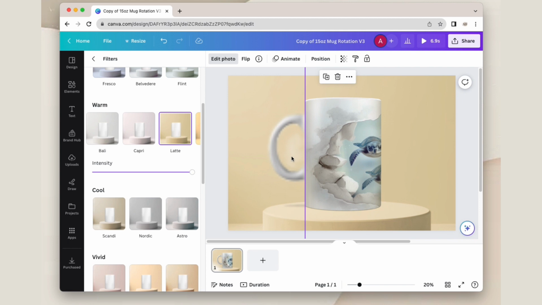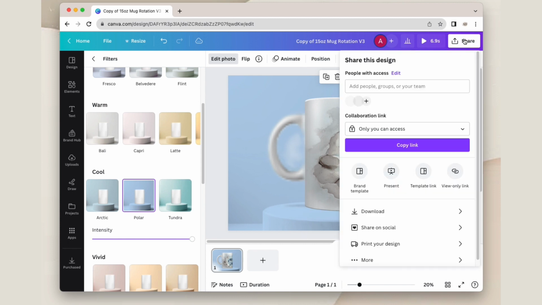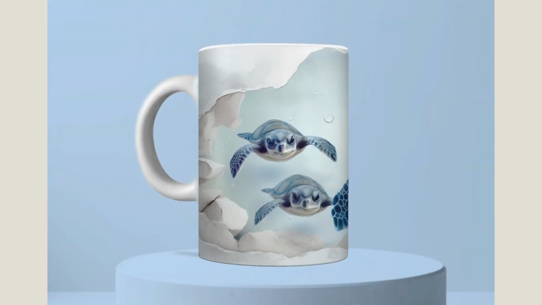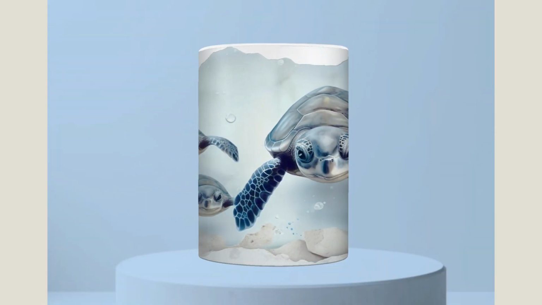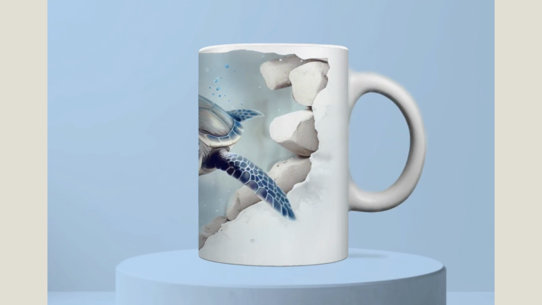If you see that little white spot where the handle is, again, don't worry, once you download the video, it will disappear. And there are so many different options to choose from. I'm going to try the blue one, and you can see you have the little white spot there. But when I download it, I'll show you the result. As you can see, there is no white spot. It's not glitchy, and it does a full 180 degree rotation that shows off your design.